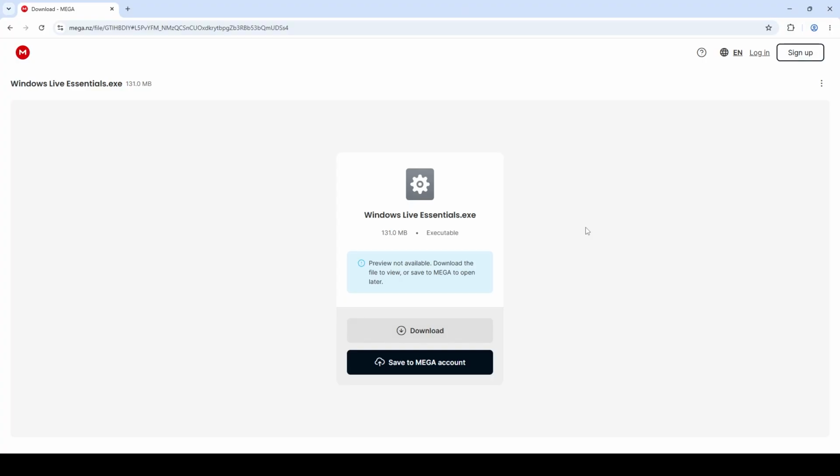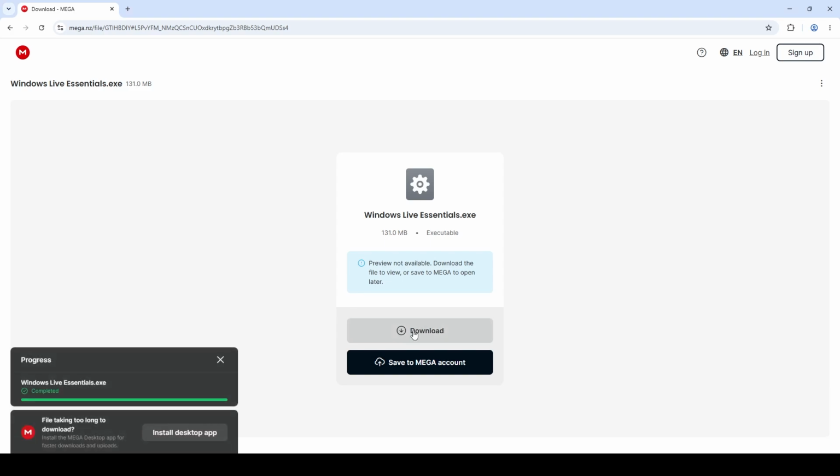Today I'm going to be showing you how to install Windows Movie Maker 2012. Down in the description I've included a mega link that will lead you to the Windows Live Essentials executable. It's 131 megabytes. Go ahead and download that file.